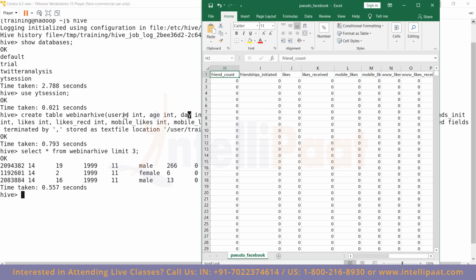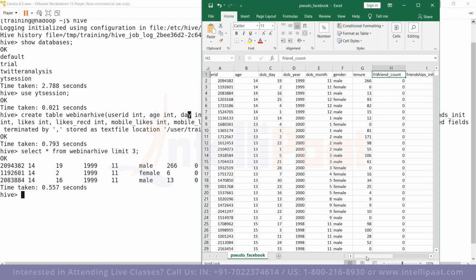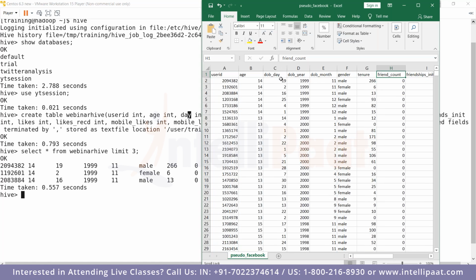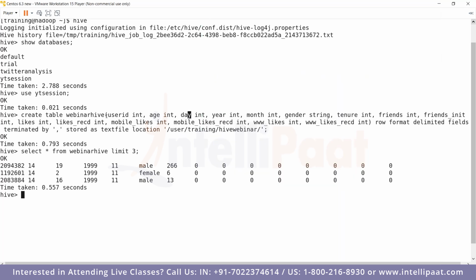In this case, I matched column names like user ID, but something like day, if I scroll back over here, is DOB underscore day. I've just written day. So in my particular case, I have to match the column pattern. I don't exactly have to match the names.